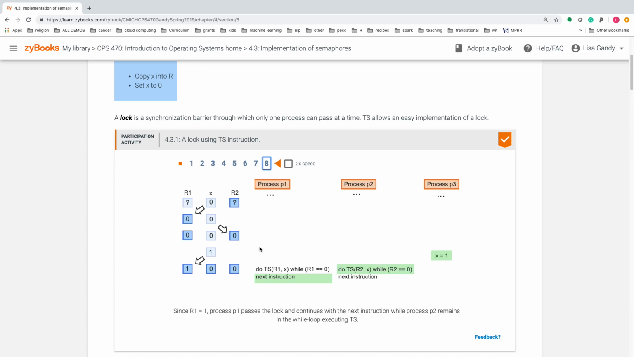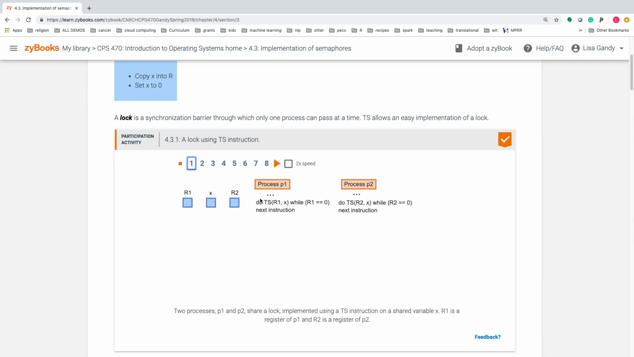We could rewrite this code a little bit. I could have an x equals 1 here, and when it sets x equal to 1, one of these would be able to continue. That would basically open the lock. So when you set x equal to anything but 0, it opens the lock. When you set x equal to 0, it closes the lock.